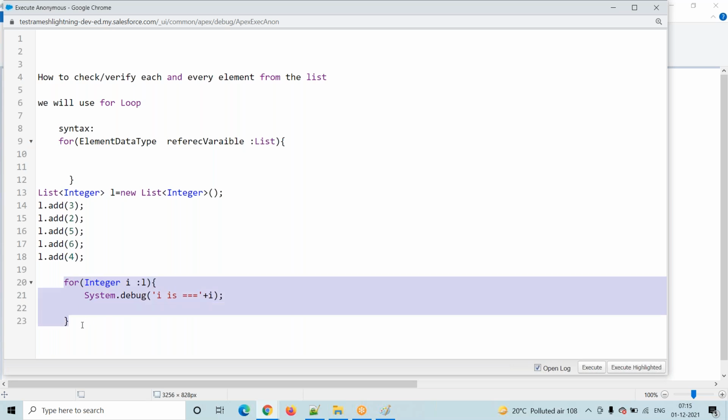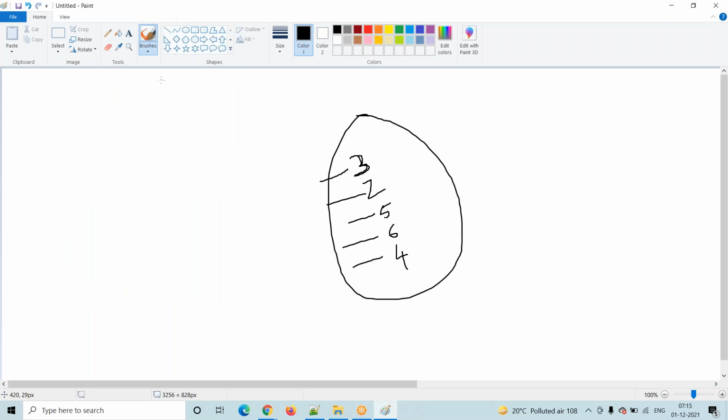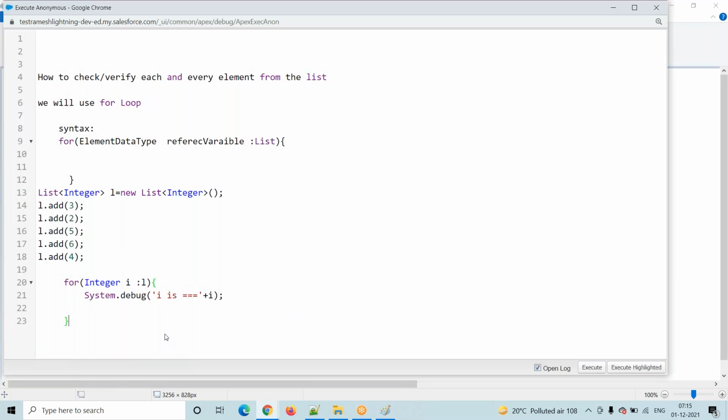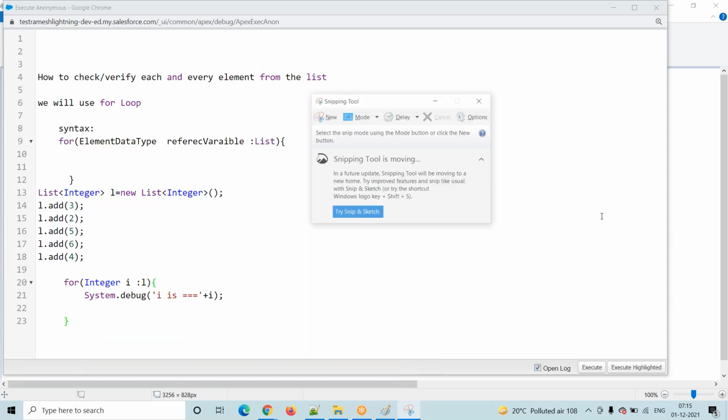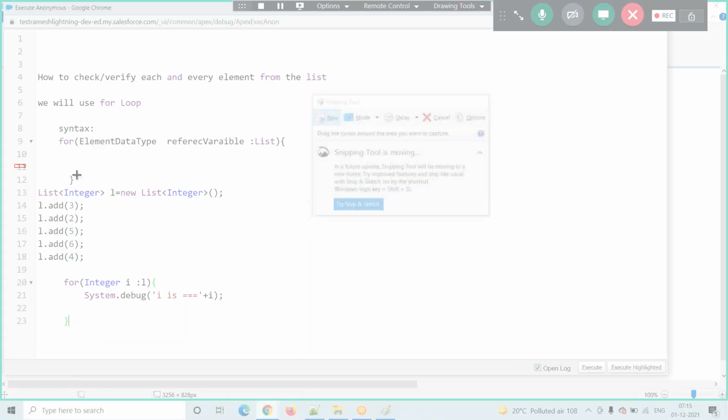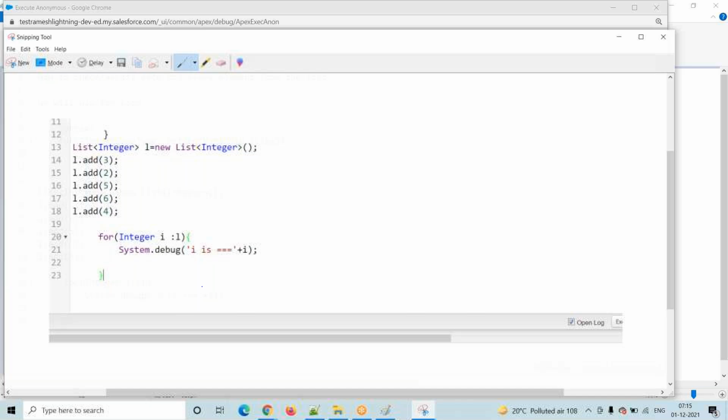Whenever we use this syntax, what will the system check? This is my list. I will explain, then we will execute. Whenever we use this syntax, what will the system do? At line number 13, the system will store it like this. At line number 14: 3, 2, 5, 6, 4. Now coming to line number 20, we are checking this list. This is my list.